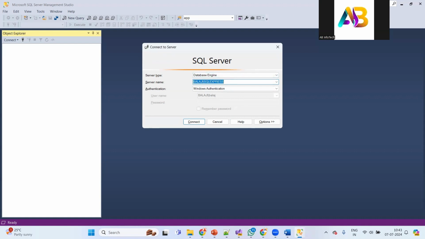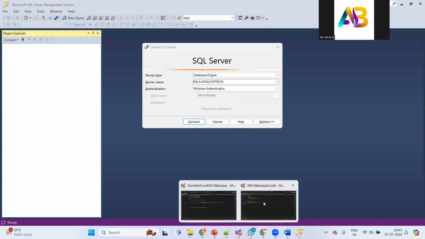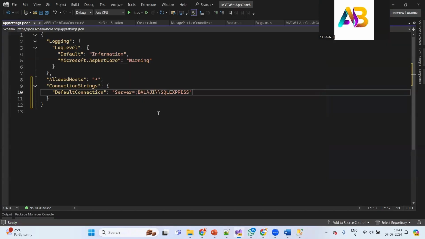For each system, since we are using local, we will be having different server names. Make sure that we copied correctly. So this is your server name. So copy this.